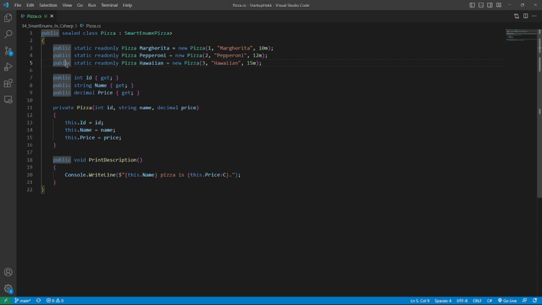Smart enums are also particularly useful in the following situations. Enum constants need to be used together with their properties and behaviors. The values of constants are calculated at runtime or determined dynamically. We want to guarantee the correctness and consistency of the constants.